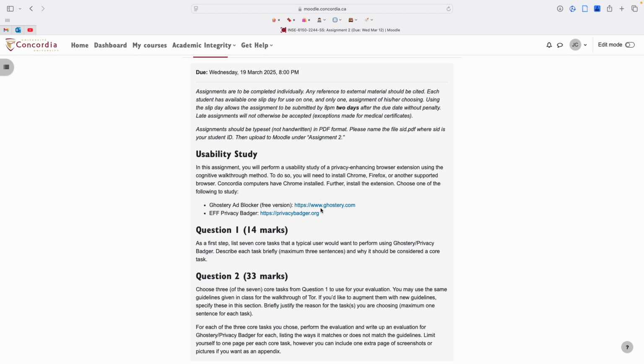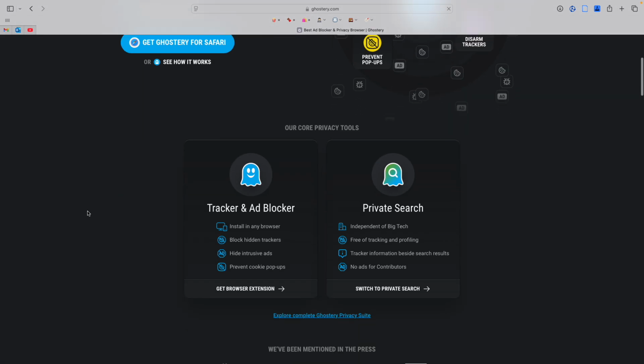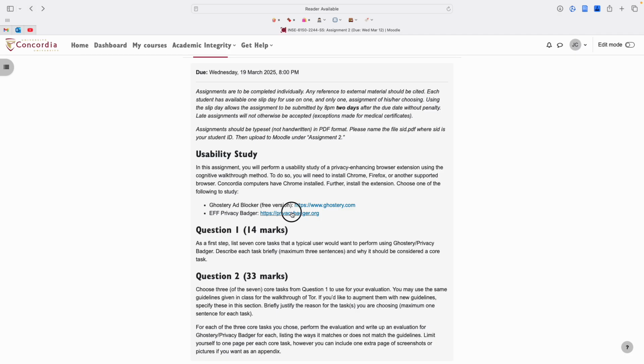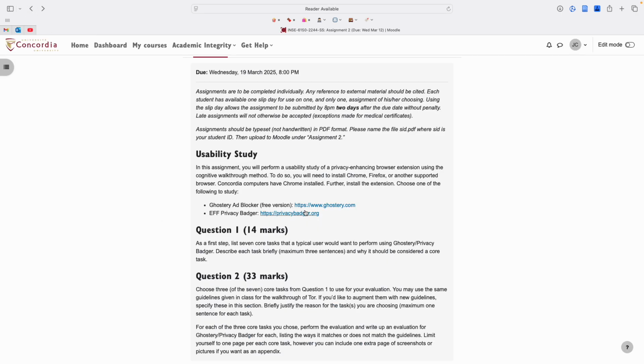The reason I put this one here is because Ghostery sometimes changes their product, or what was free is now something you have to pay for and things like that. So the Privacy Badger will always be free and open source. Anyway, you're free to choose between the two of them. Just state which. The idea isn't that you do both, or that you compare the two to each other. There's just two options there. So choose one and do the evaluation for it.